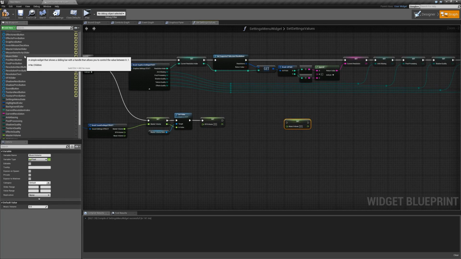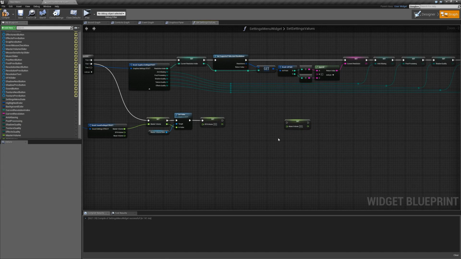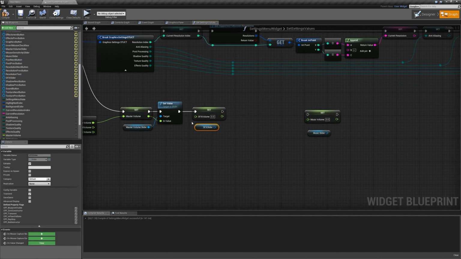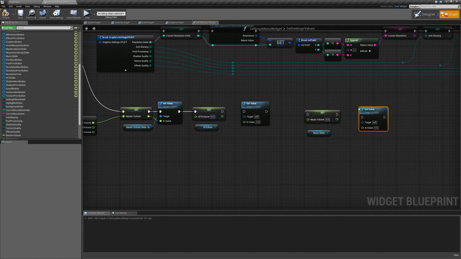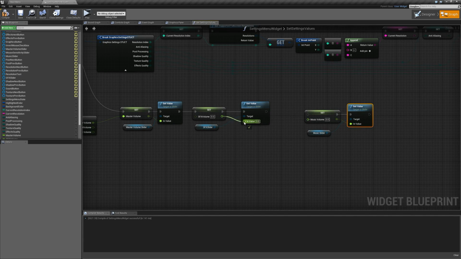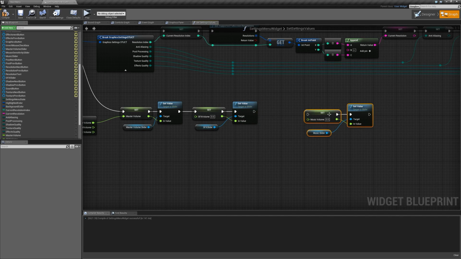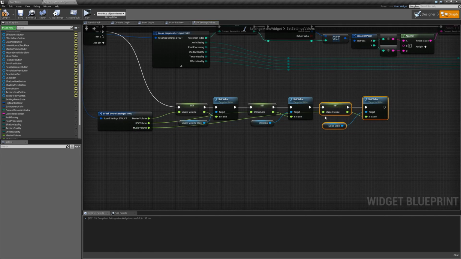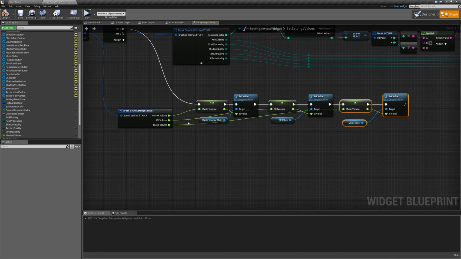And we'll get references to the music slider as well as the SFX slider. And I'm just going to duplicate this set value. We'll plug the slider into each one, and the value from each into the set value. And then we'll hook up the values from our struct into each one of the sets. And then we can kind of clean it up.